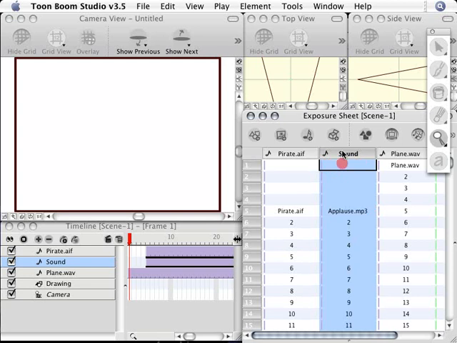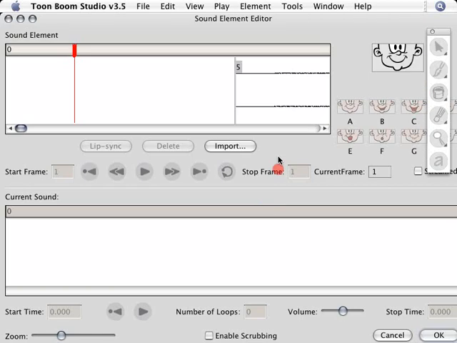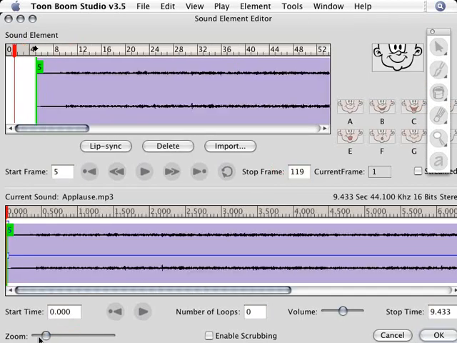I'm going to click at the top here where it says the name of the file. And I'm going to right click and choose edit sound. Now that the audio has been loaded, I'm going to zoom out a little bit so we can just see what we're doing here.